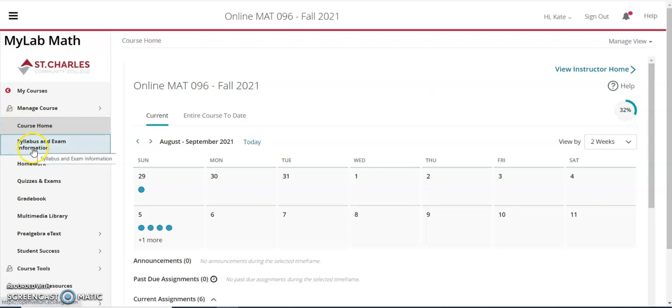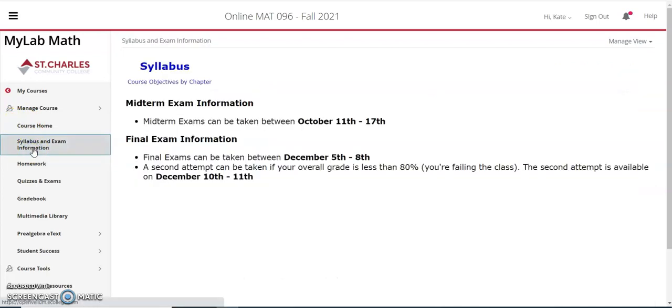The next tab is the syllabus and exam information. This has a link to our syllabus, so you can download that to have that at home. There's also our midterm exam information, when our dates are for the midterm exam and when the dates are for the final exam. And I may be adding more information here as the semester goes.